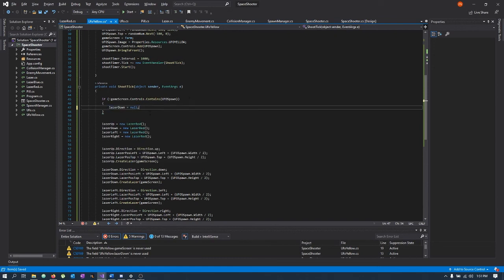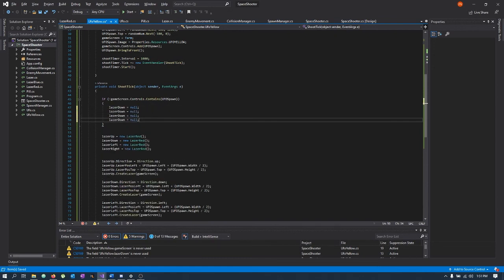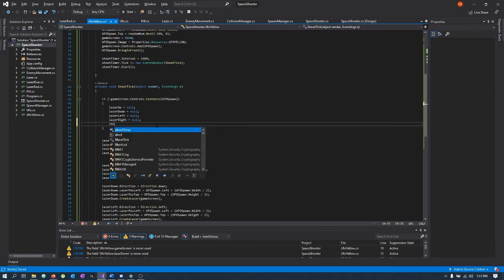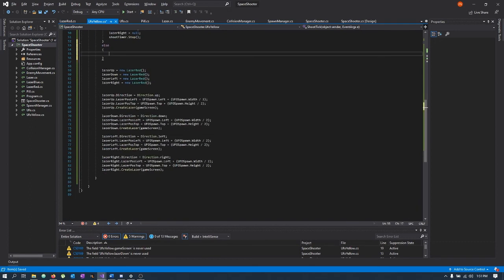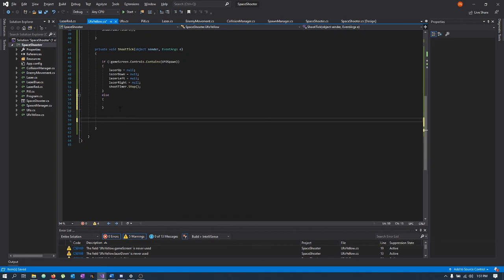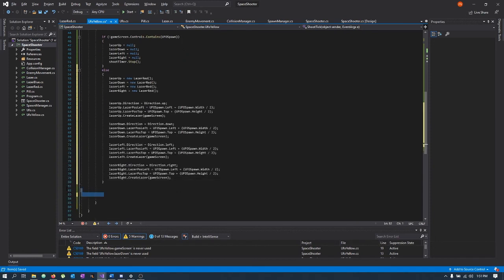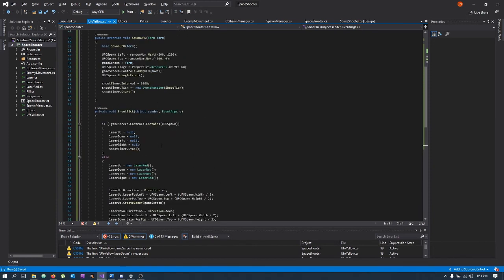So just standard stuff. Left. So if the screen does not contain this UFO here, just get rid of the lasers and stop the timer. How about that? If not, you are welcome to keep shooting however you please. So add that in there. Alright, awesome. So I guess we need to spawn a UFO.